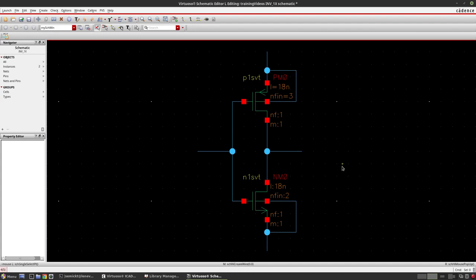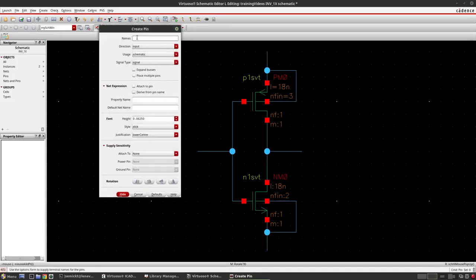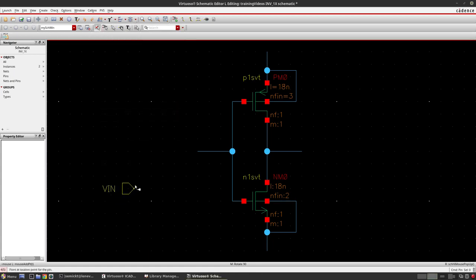Now to create a pin, again the shortcut key, or in general in Cadence it is called the bind key. The bind key for the creation of a pin is P. Once you click on P, you have to give the name, as we will be creating our input pin. So I will give it as Vin, and the direction is input. The rest you can keep default, and then click on hide.